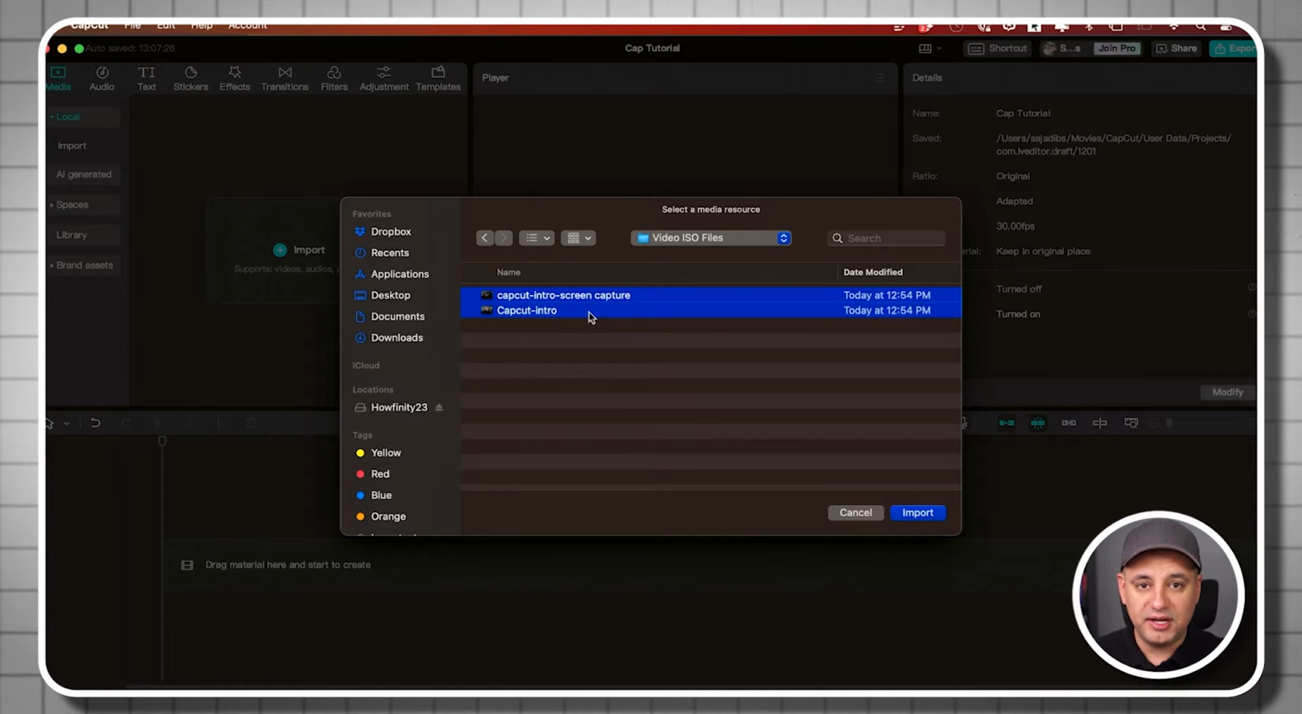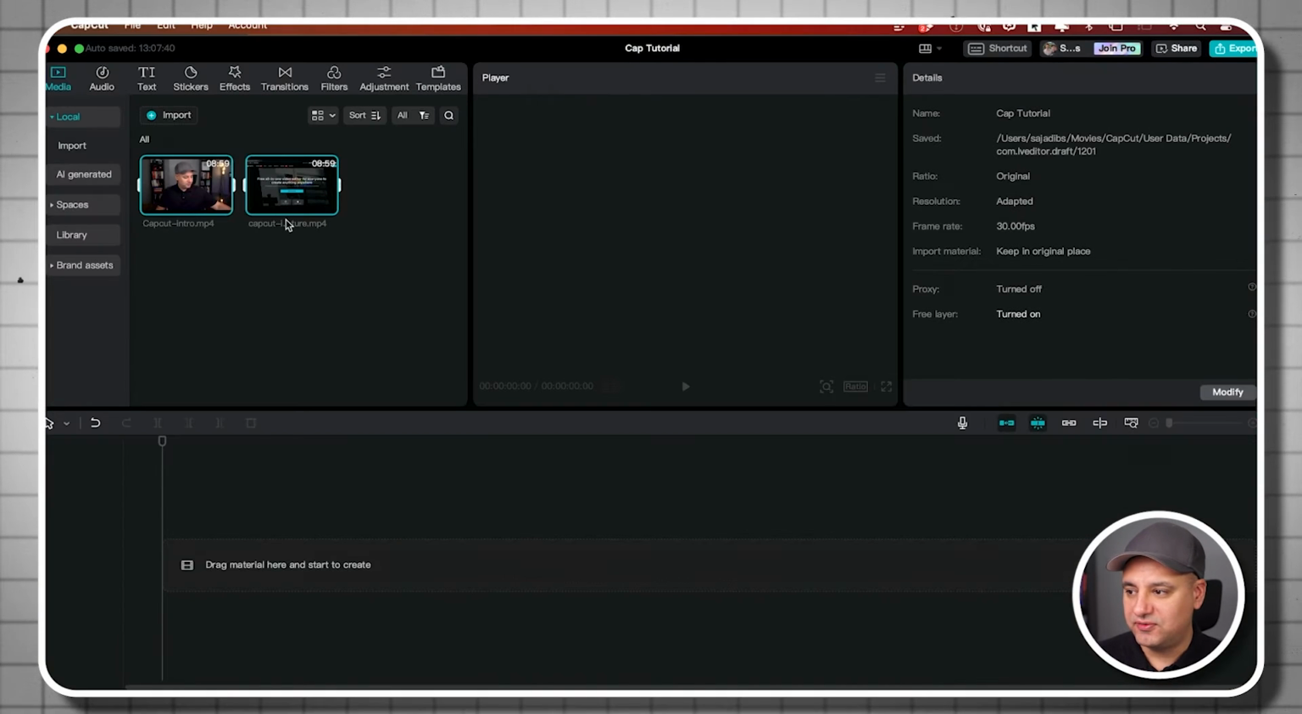If you recorded on a camera or your phone, you could, again, drop it to your computer because this is all going to take place here. I'm going to press import, and there we go. We have those two different clips.